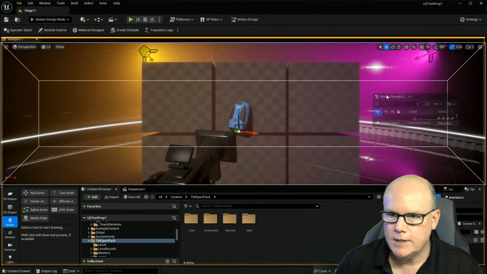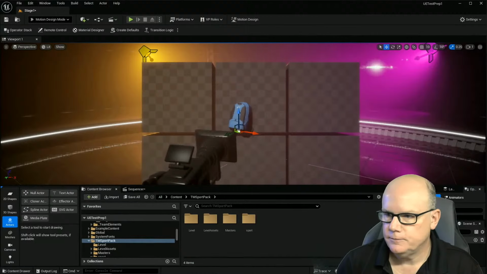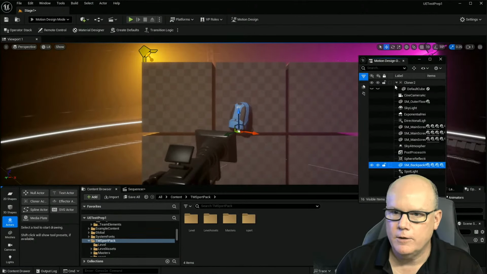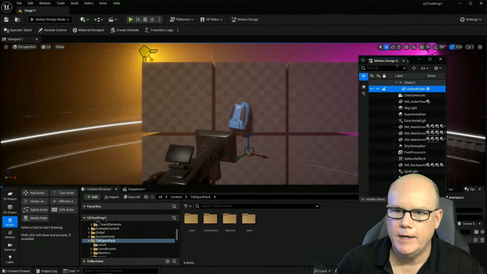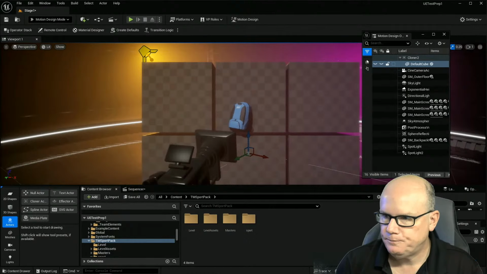Let's see if this is in the outliner. I don't want you there. I want you to float. Okay, so here's my cloner, and it's got a cube inside it right now. And so that is giving us some basic cloning ability right now. Let me float out my details panel.